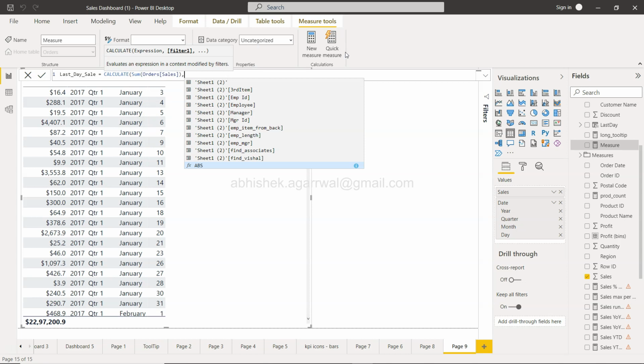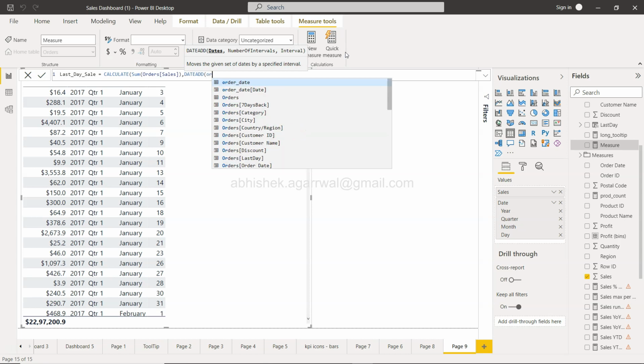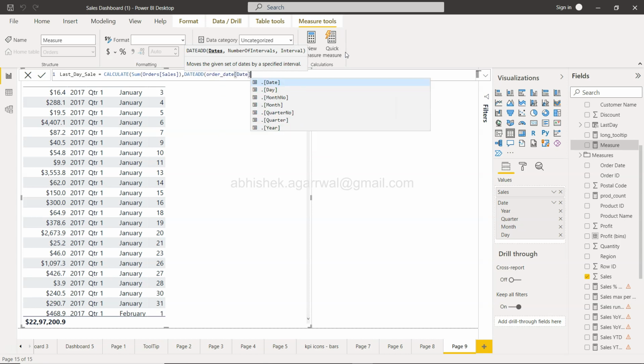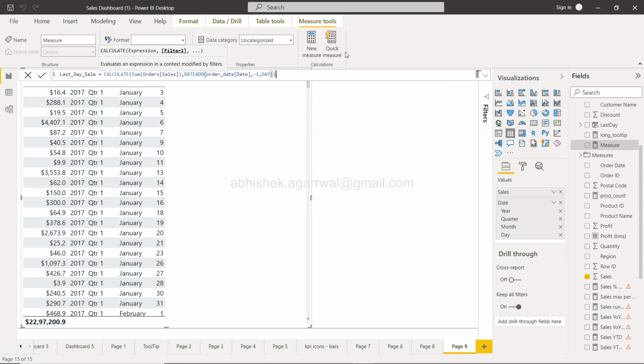And here we are going to write the date add function. Within that, we will write order underscore date, this particular date, and then we will write -1 for 1 day back. If I specify day, it will be 1 day back. If I specify month, it will be 1 month back. If I specify quarter, it will be 1 quarter back. And if I specify year, it will be 1 year back. So you got the idea. All right, there you go.